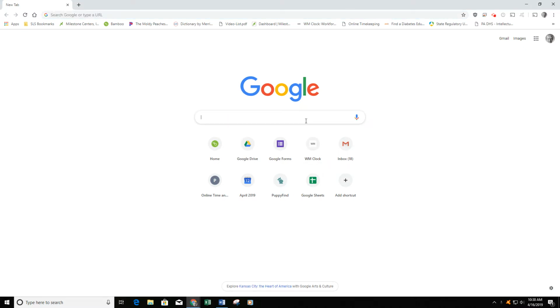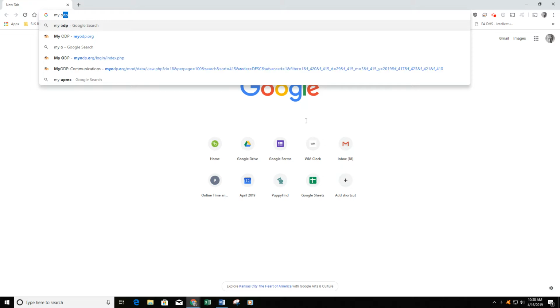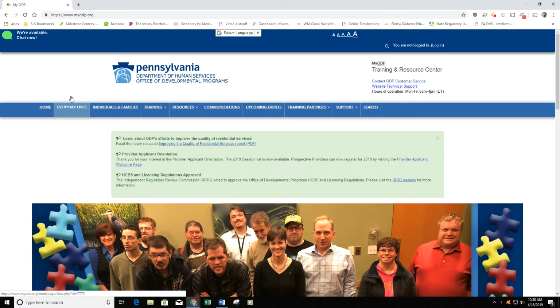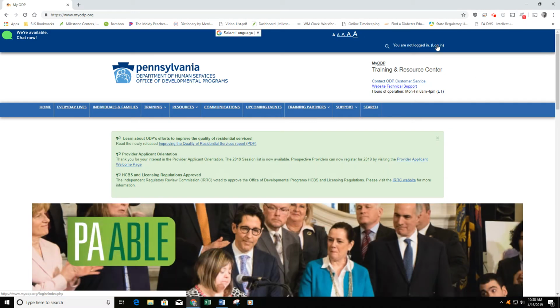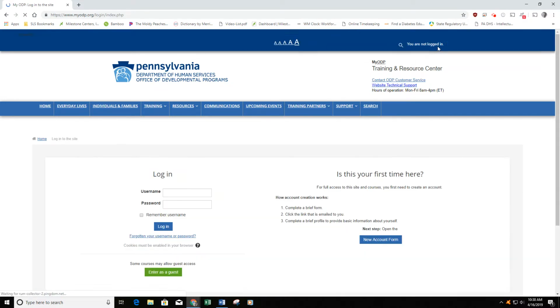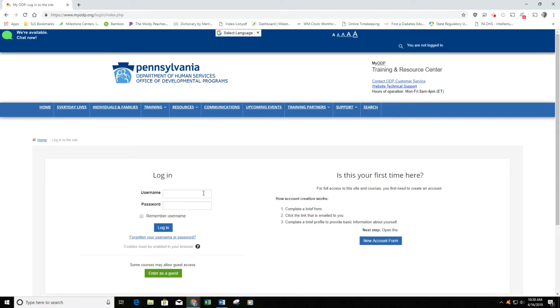In your search bar, just click MyODP. Don't need to know the full address name. Brings it up. It's the first line. Just click on the top link there to get the whole page. Now the first thing you're going to want to do is log in. If you have logged in the past, you may already be logged in and it'll have your name up here. I am not logged in, so I'm going to log in.